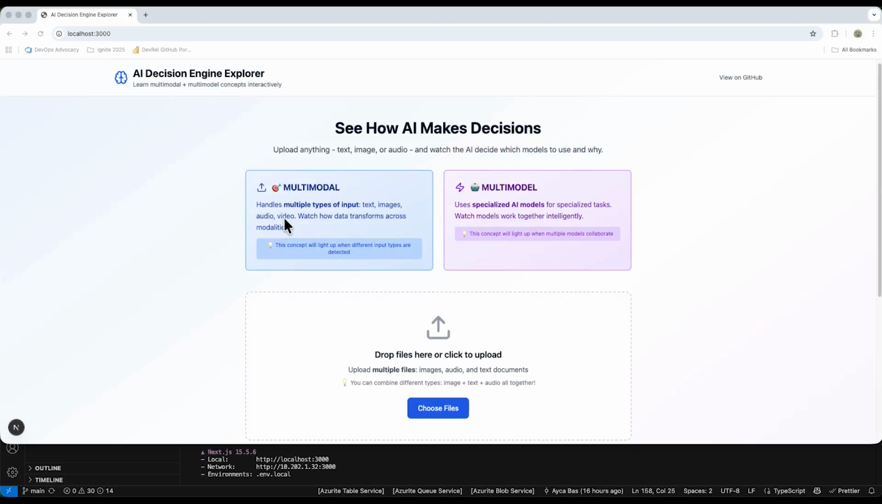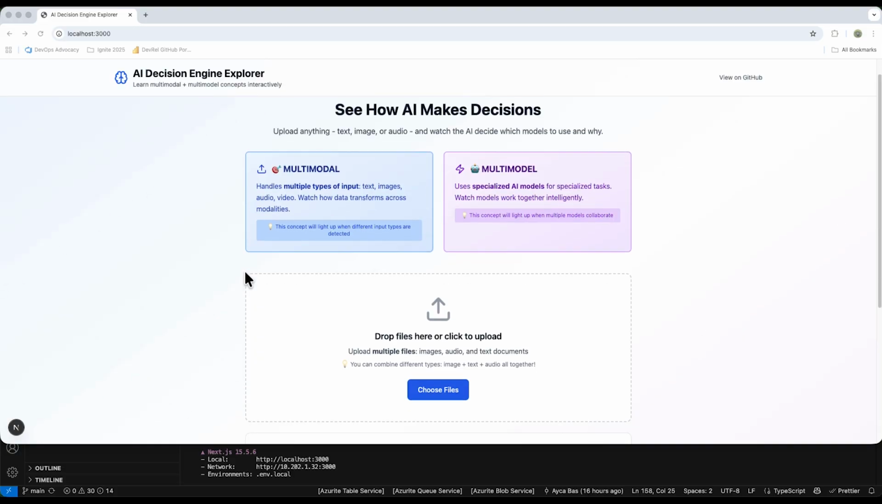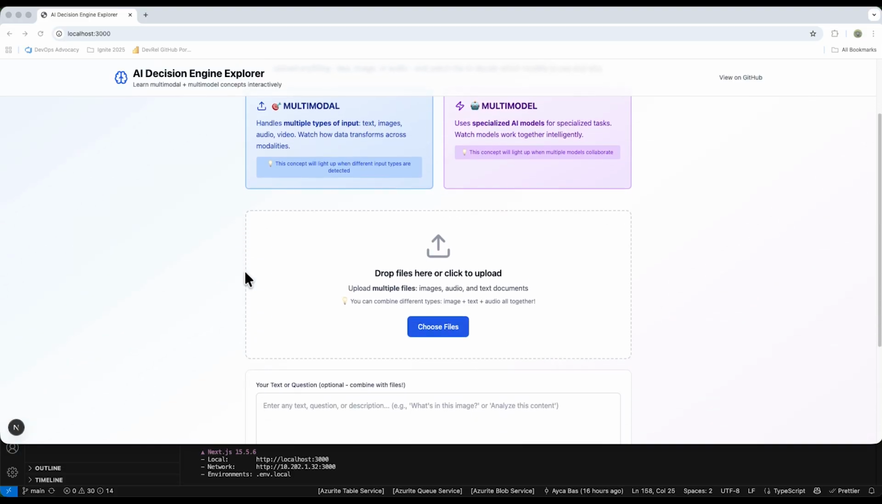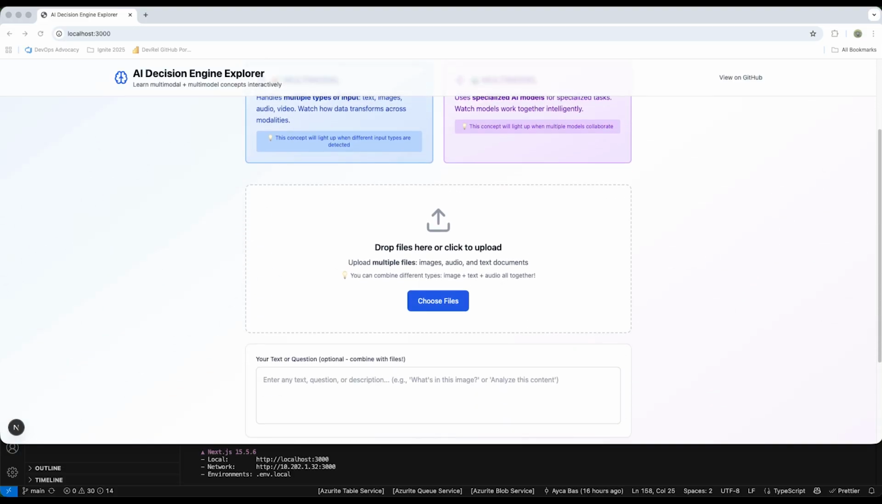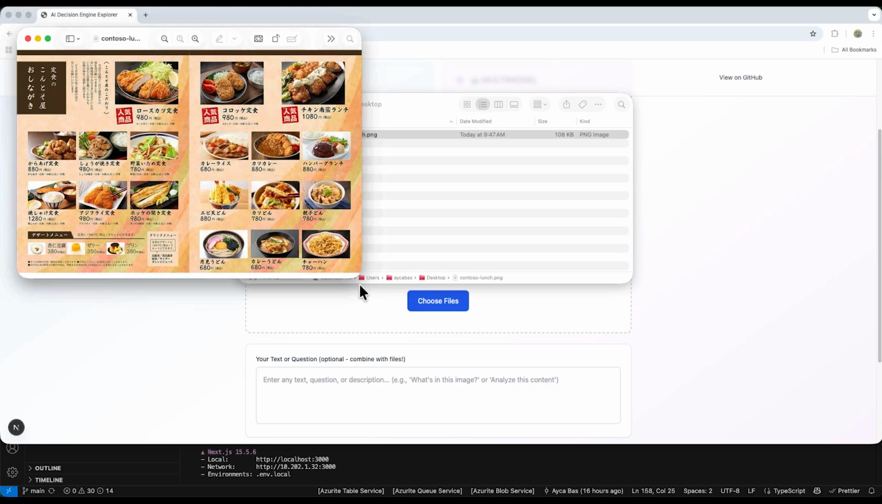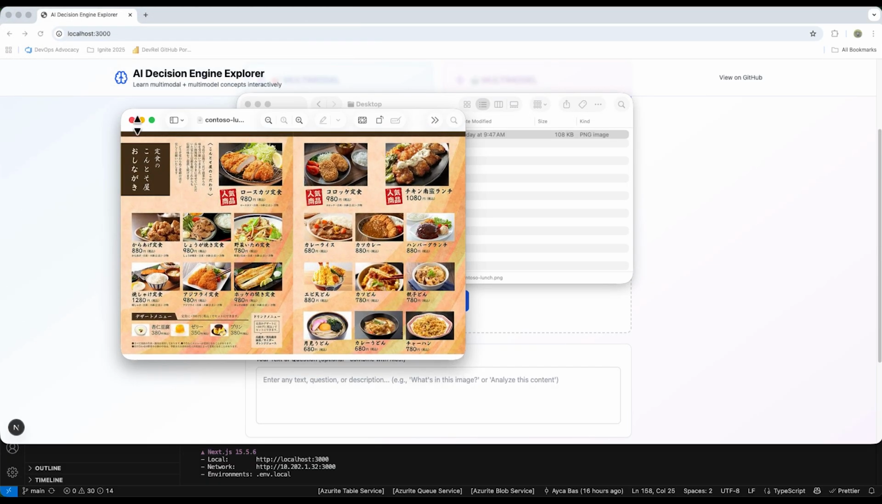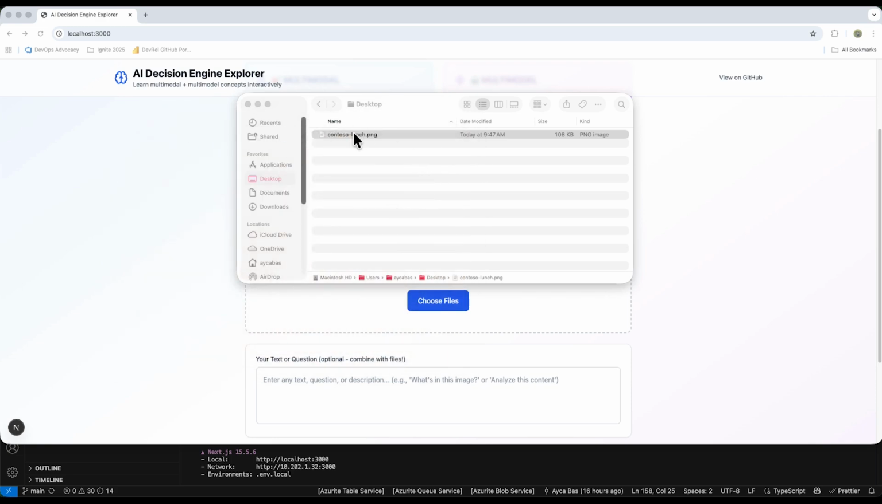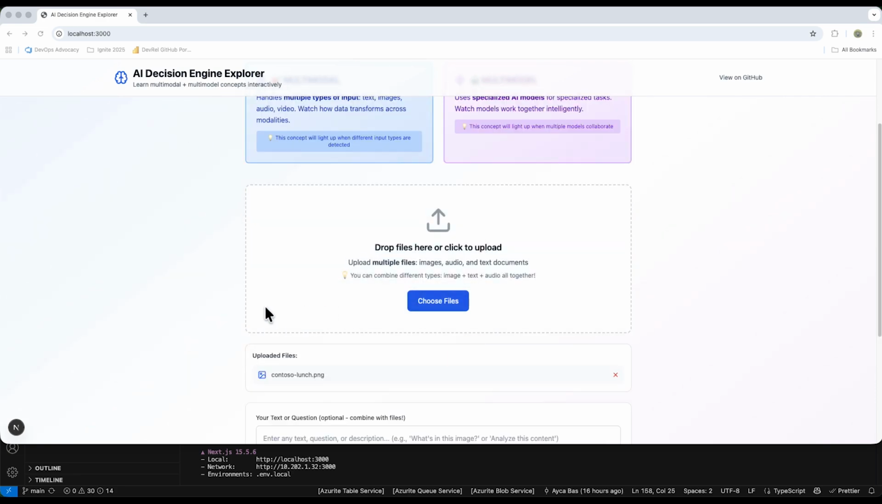At the top of the app, I have multimodal explanation, which is multiple types of input like text, image, audio. And we also have multimodal, which is specialized AI models for specialized tasks. We are going to upload an image, and let me show you the menu we are going to use. This is a Japanese menu, and it's pretty complex for me. I don't understand much. And I'll just drag this and drop here.